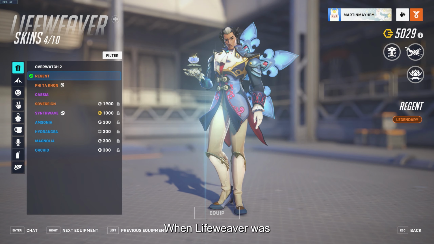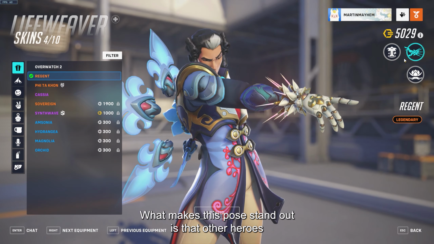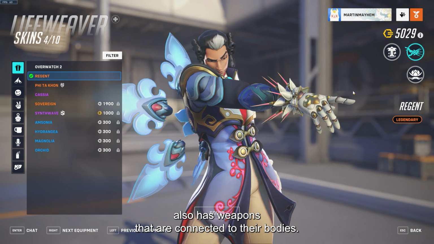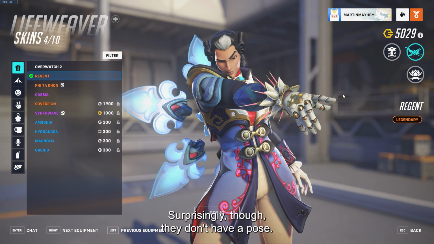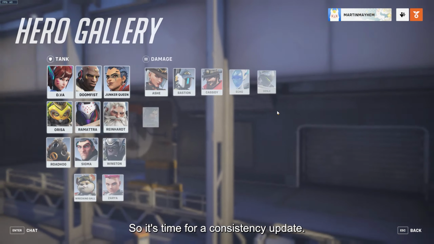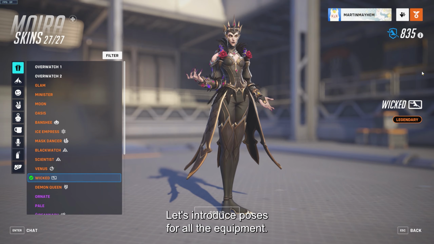When Lifeweaver was added, a pose was added with his weapon. What makes this pose stand out is that other heroes also have weapons that are connected to their bodies. Surprisingly, though, they don't have poses. So, it's time for a consistency update. Let's introduce poses for all the equipment.